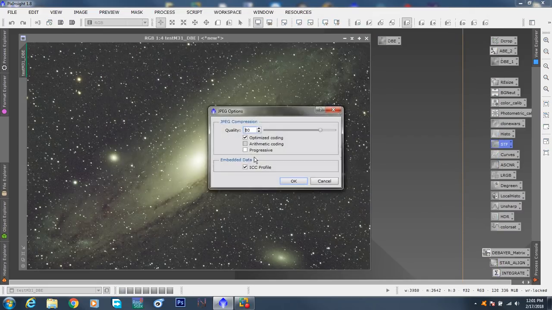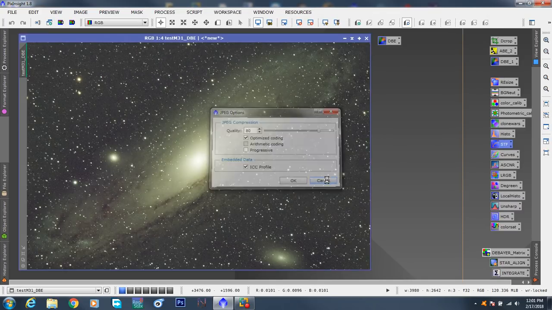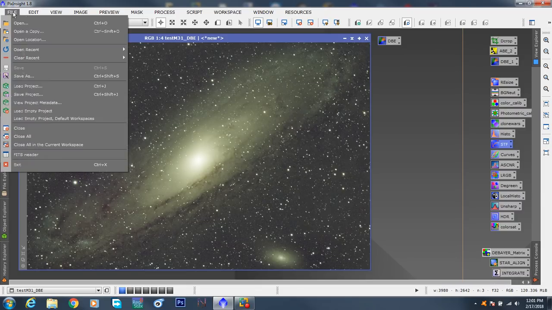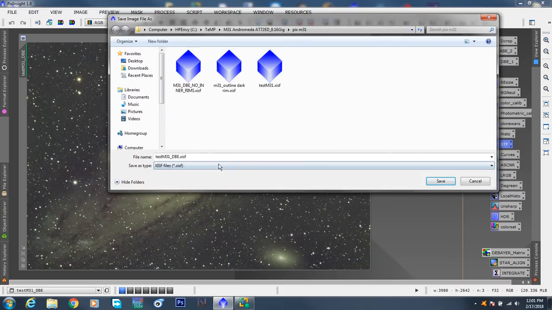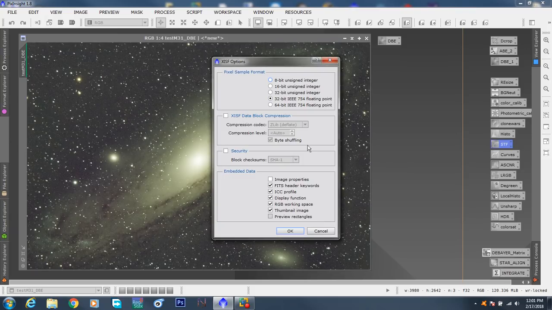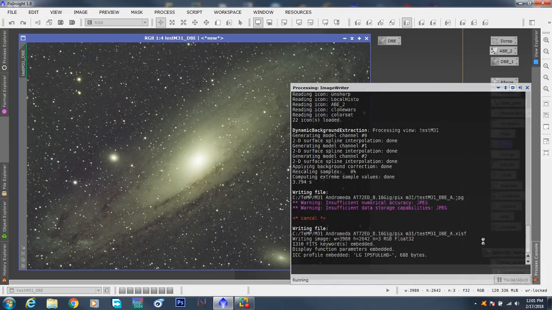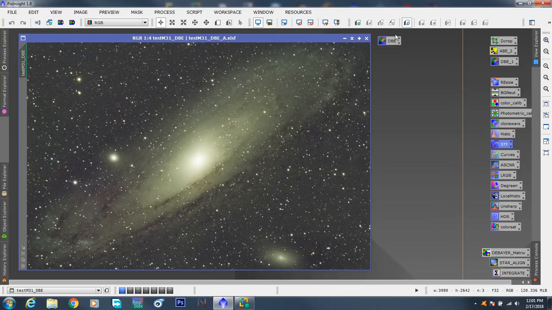I save it. It's going to say, oh, it's a JPEG. No, I don't want that as a JPEG. Let's try that again. File, save as, drop down menu, XISF, and put my A back on here. Underscore A for the first one, just so I know that the A is what I did. 32-bit. Save.